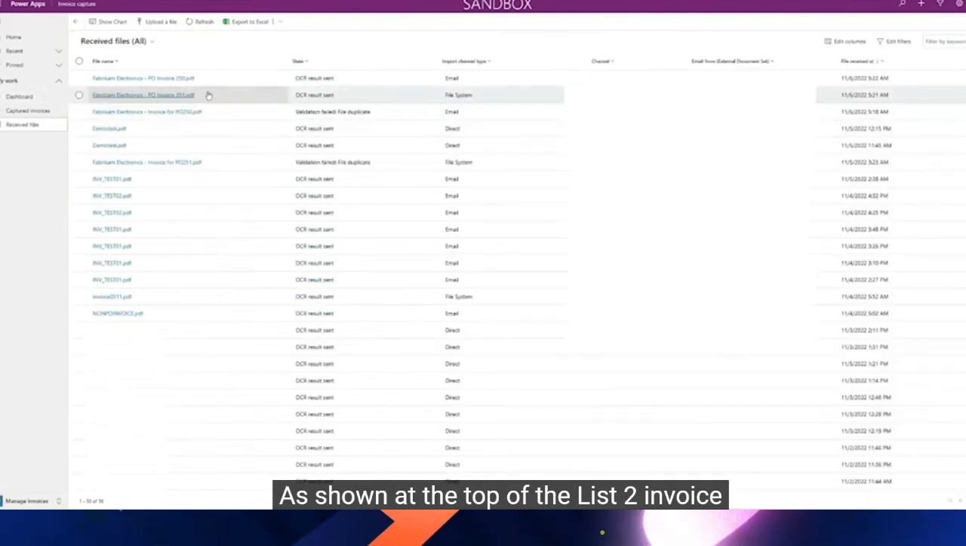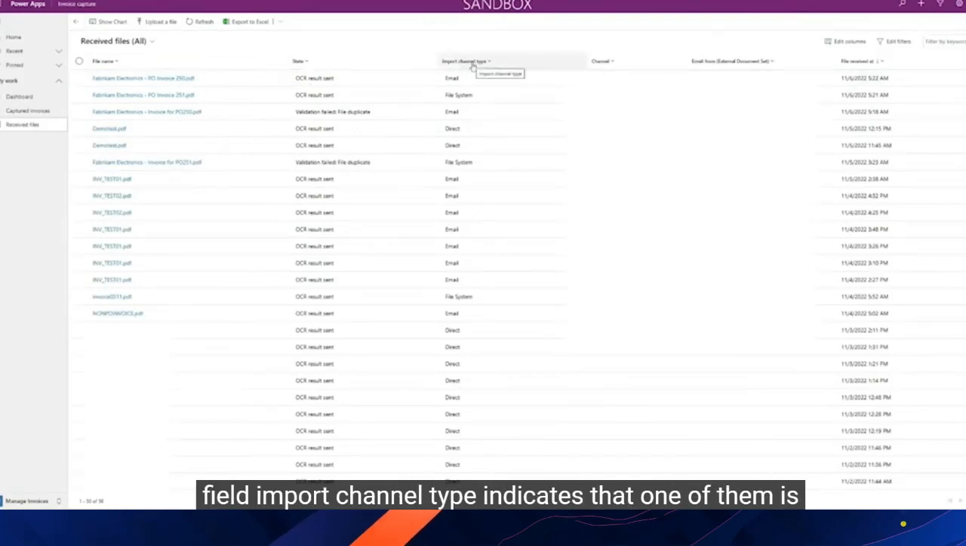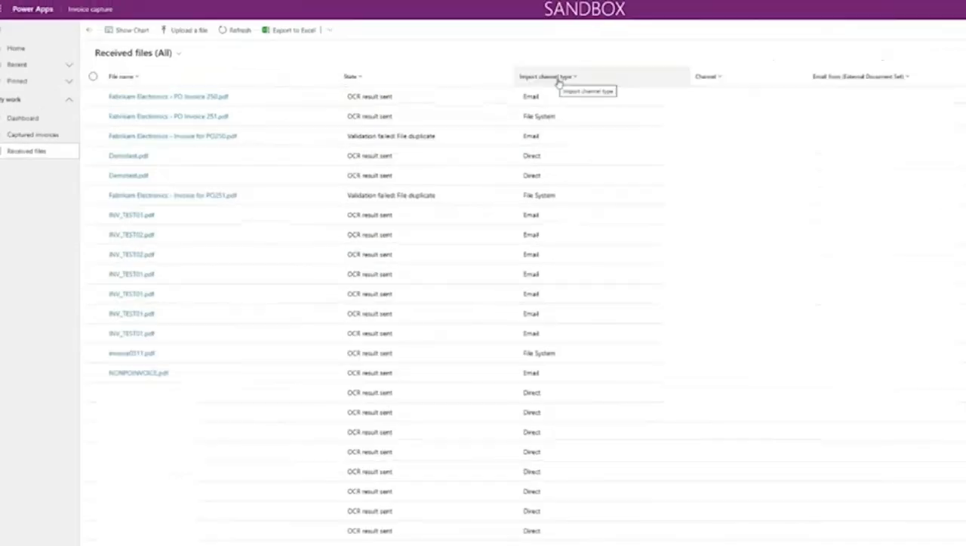In invoice capture, April can first check the received invoice documents under My Work, Received Files. As shown at the top of the list, two invoice documents are well received. The value in the field Import Channel Type indicates that one of them is from email and the other one is from the SharePoint file system. The state tells that the invoice documents are successfully recognized and the captured invoices are successfully generated.